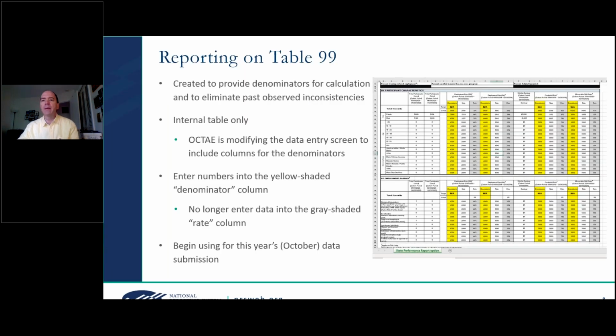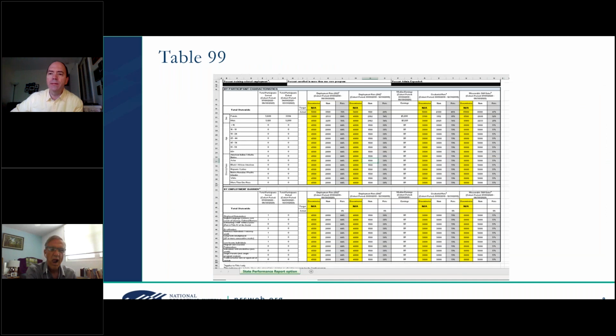Lou Sager says, does table 99 replace the statewide summary report? It doesn't replace any report. It's a vehicle by which we're going to collect the denominators on the edit side of the table. So it doesn't replace any reports. It's not going to be published, but we did need to identify it as a table in our information collection.